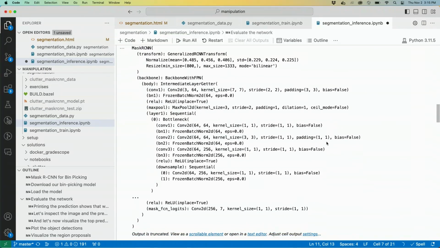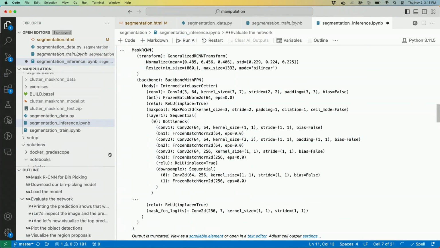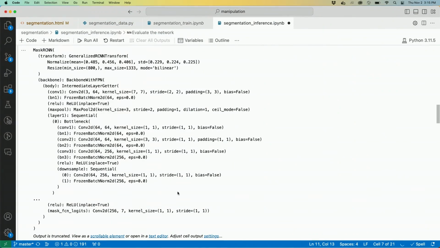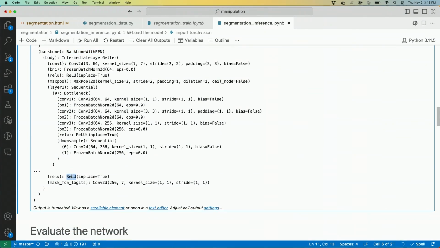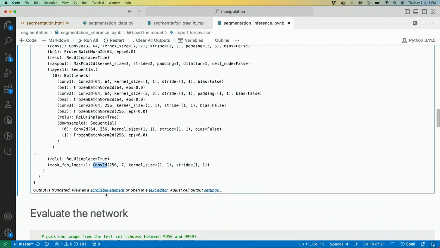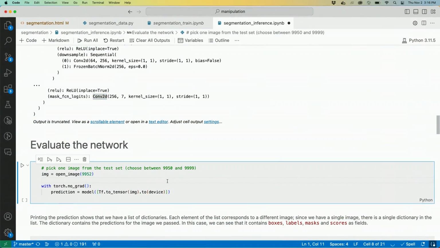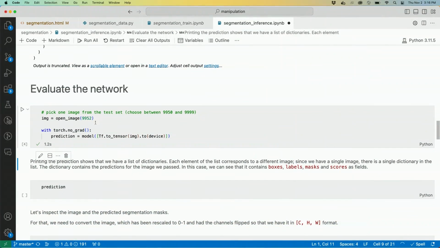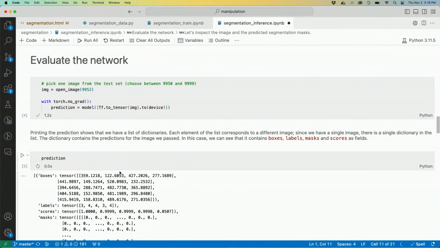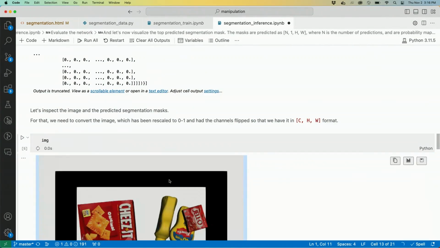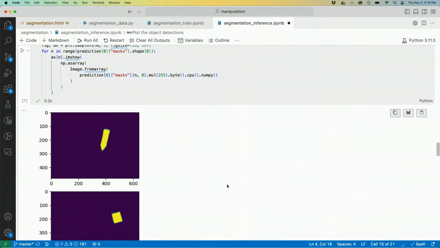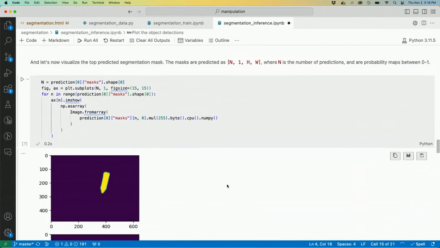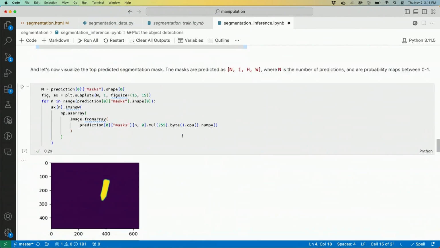All right, so for those of you that read PyTorch code, this is roughly what the architecture looks like, right? So there's the backbone, and then a pretty simple output layer. I'll evaluate it on a handful of images here. Okay, here's a random image in the test set, by the way. And here are the top few segmentation outputs.